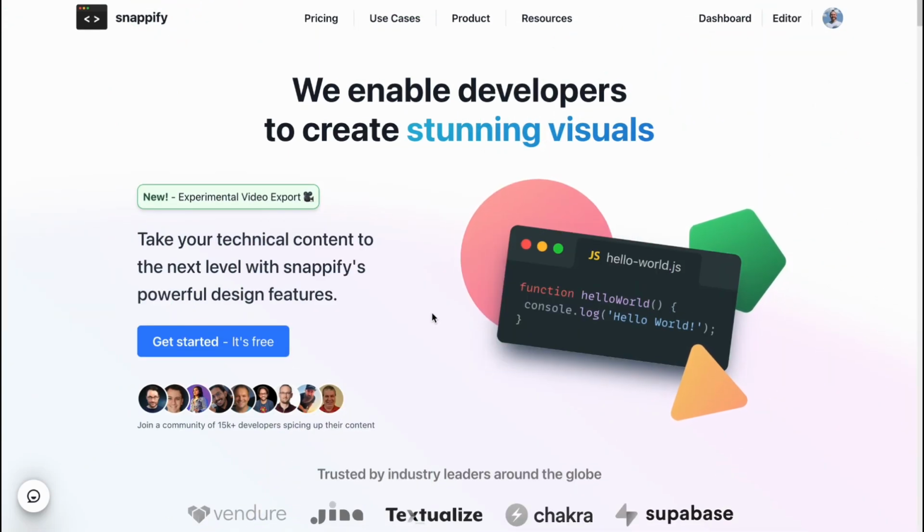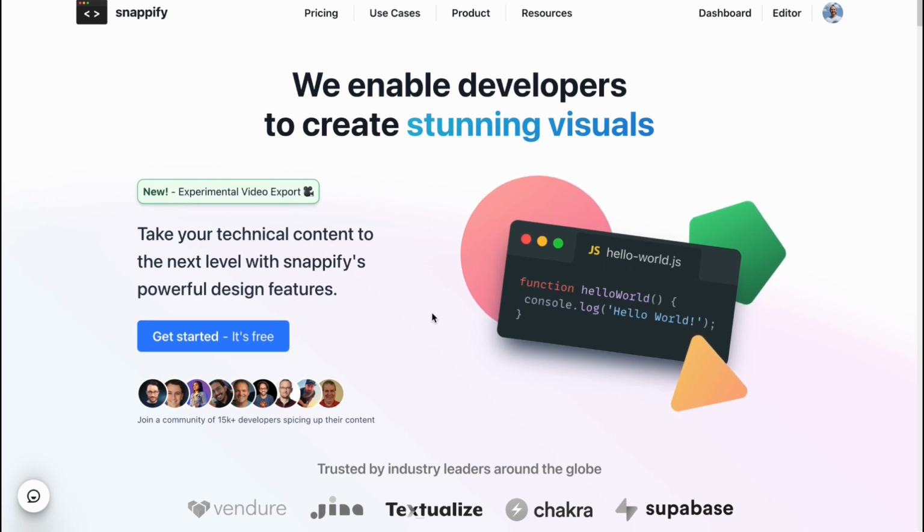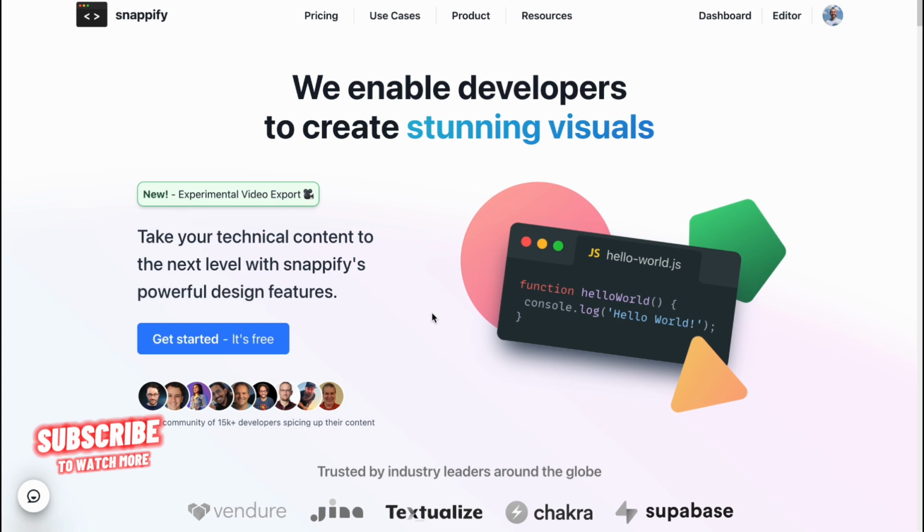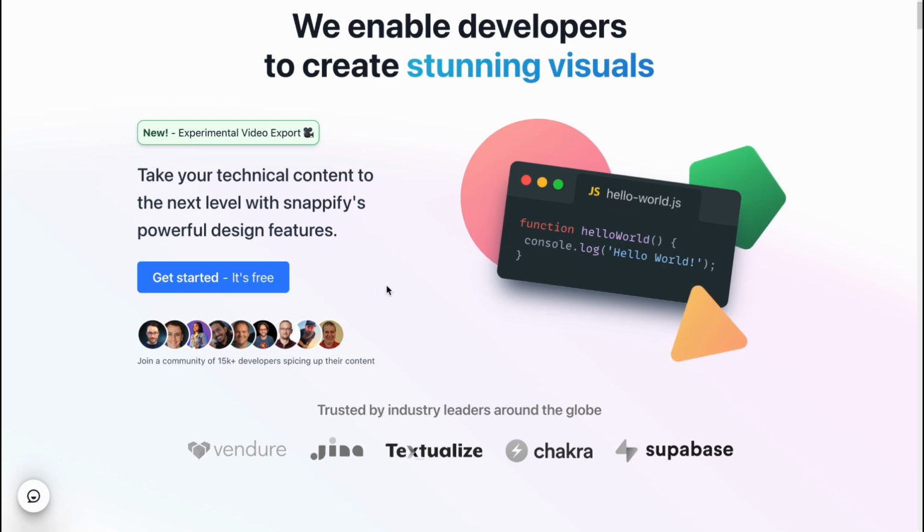Hello guys, Celia here, and in this video I'm going to show you how to use this app called Snappify to create stunning visuals for your code. It was launched not that long ago, so here we are on snappify.com.